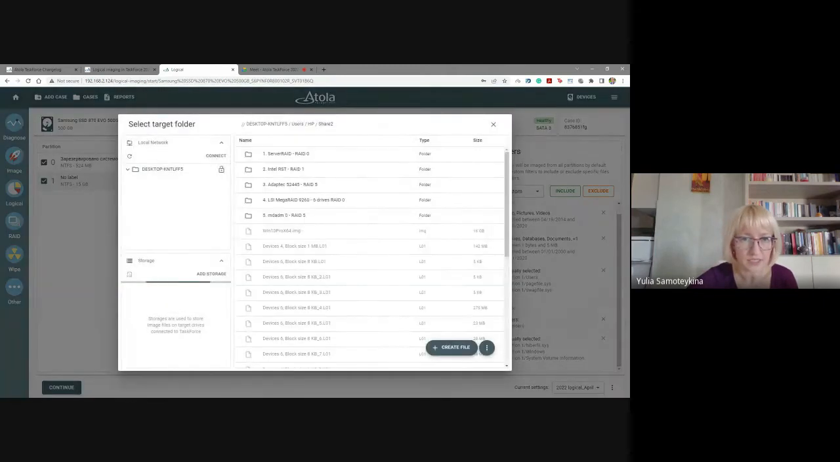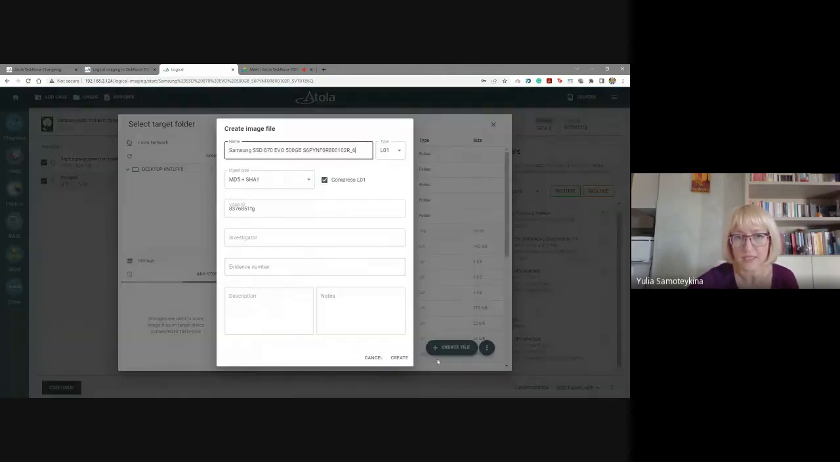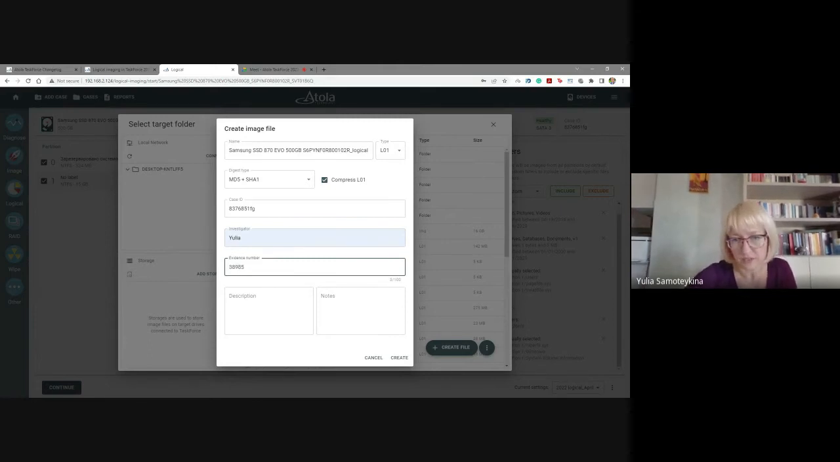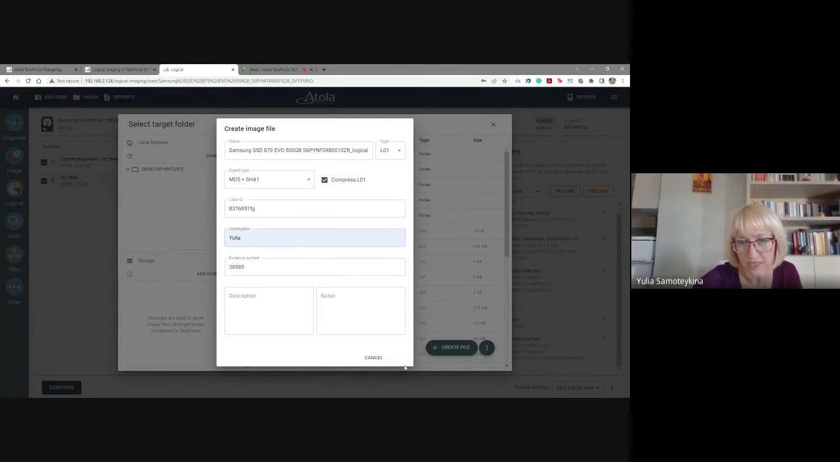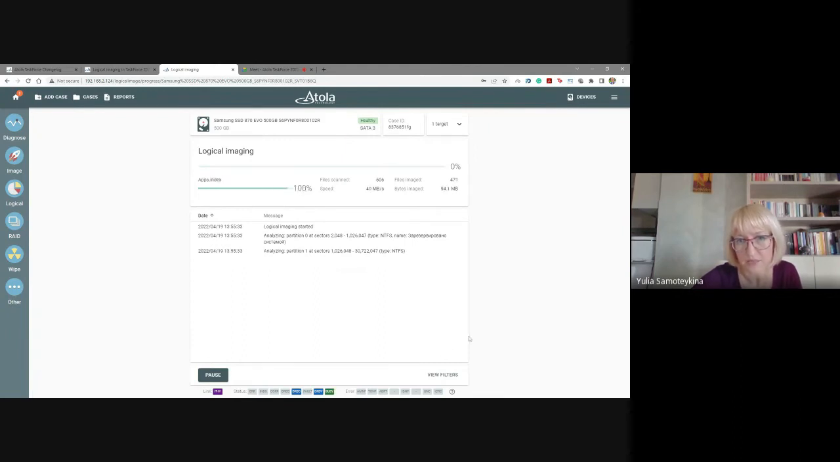And then you click continue, you create a file. It's an L1 file that you can store either on your local network or on a target drive. Again, call it what you want. Maybe you just want to specify that this is logical. And select the hash type you want, whether you want to compress it or not. This will help you save your space, and enter any other details that you need. Create the file, and here it starts imaging.